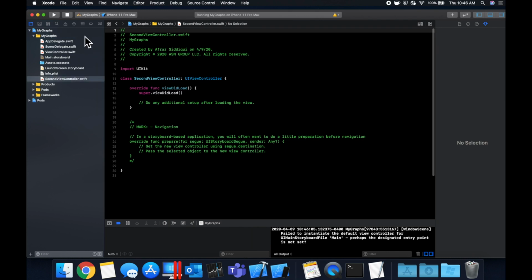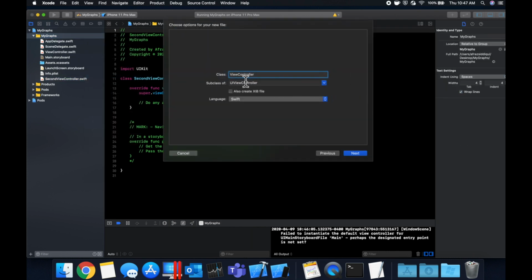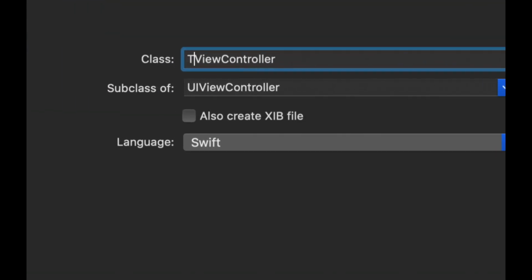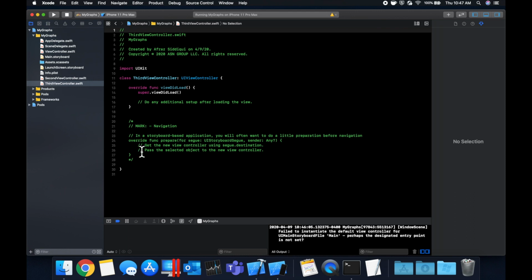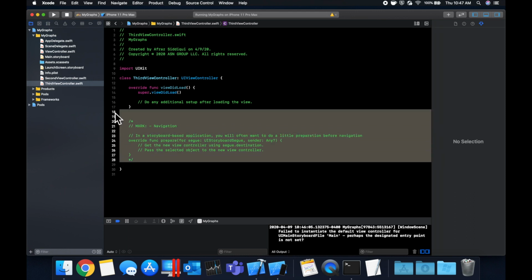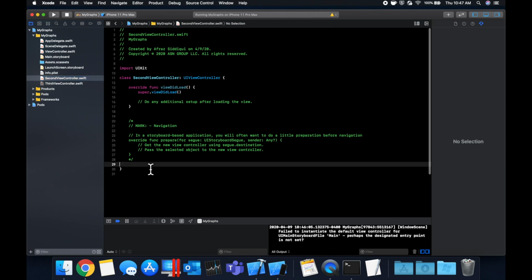And let's do that one more time for the third controller. So new file, Cocoa Touch class, and we'll call this Third, like so. And we're going to delete all this commented out template code that Xcode gives us. Do that for this one as well.